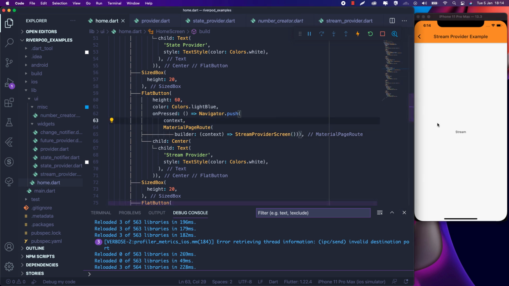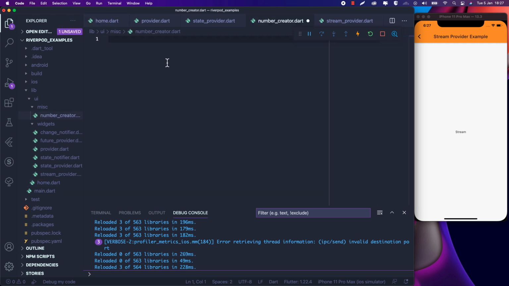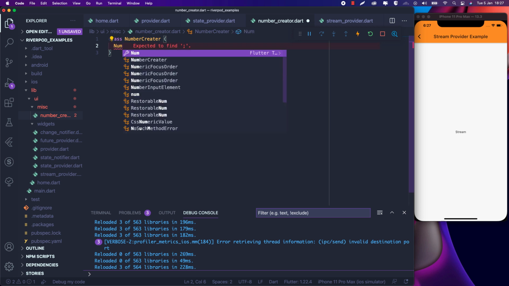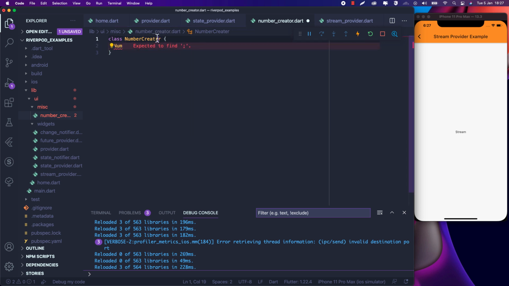Okay, so in this example, we are going to create a stream that emits numbers periodically. Then we will listen to that stream and then update our UI anytime it emits a new number. I've created a new file called number creator under a mix folder that we will use to create our stream. So we create a class called number creator and create a constructor for it. Let's call it number creator instead of creator.